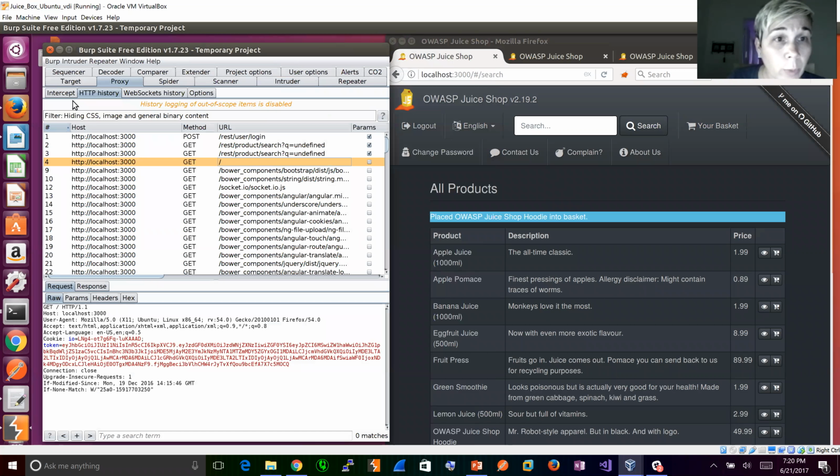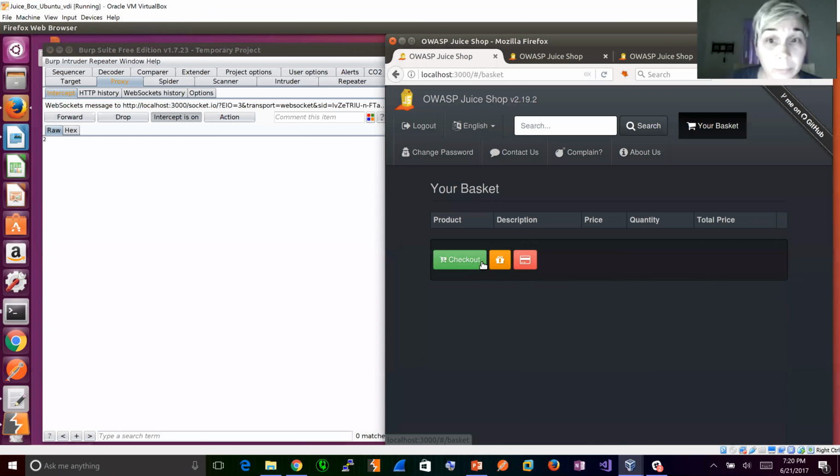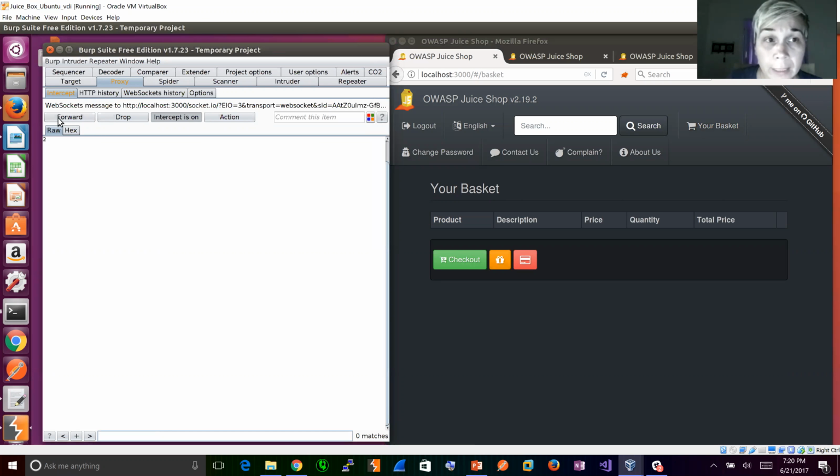So if we go to our Proxy tab, go to the Intercept tab. Now, when we turn the Intercept on, it's going to actually stop the request midway before it goes to the web server. So let's go ahead and click Your Basket. All right, it's going to give you some WebSocket stuff. Just forward that until you actually come to the basket.